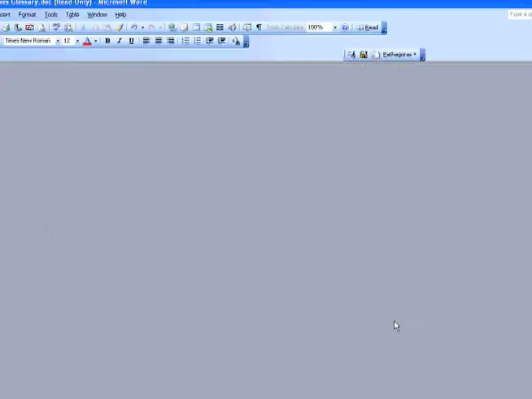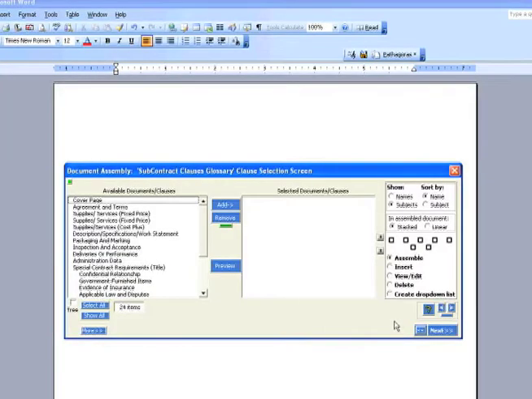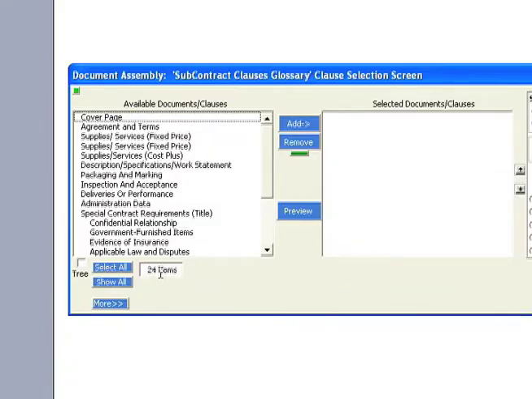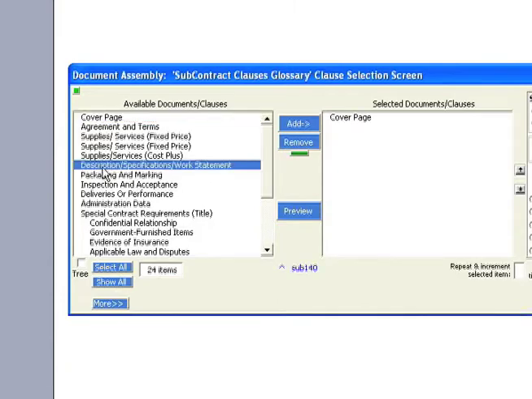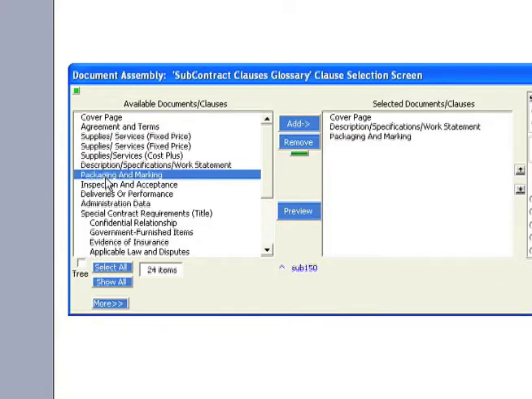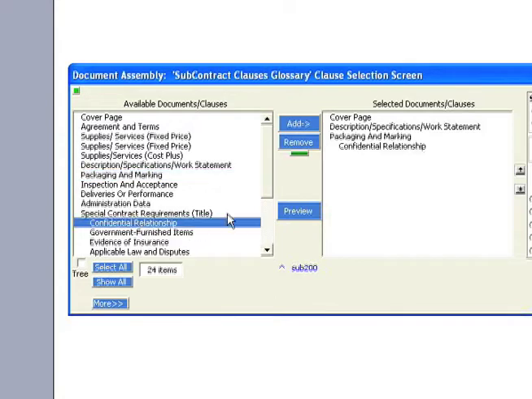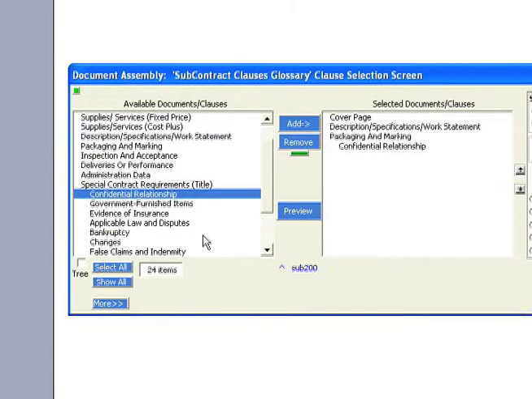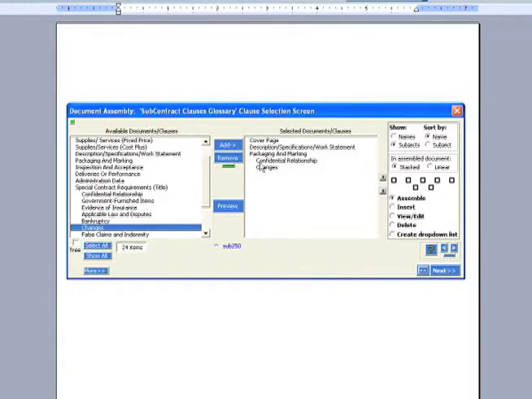We select the next button and the entire content of this particular folder will display in the left-hand column. You notice here we have 24 separate paragraphs. We'll select among them the cover page. We're going to have something with regard to description specifications, packaging and marking information, and some additional just special clauses. We have selected 5 from the left-hand column, move to the right-hand column by double-clicking. We click the next button.